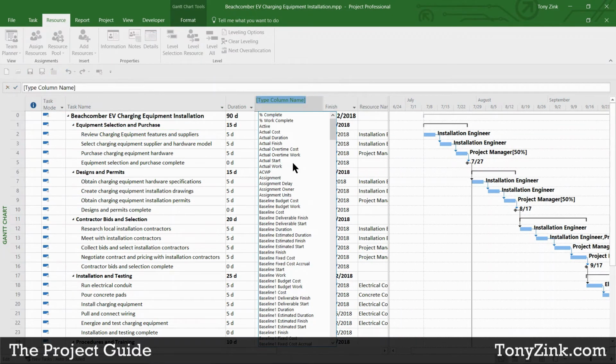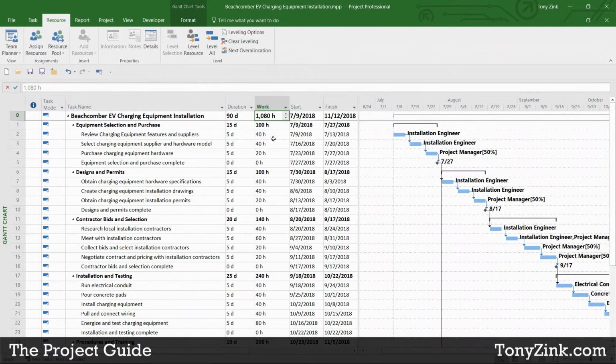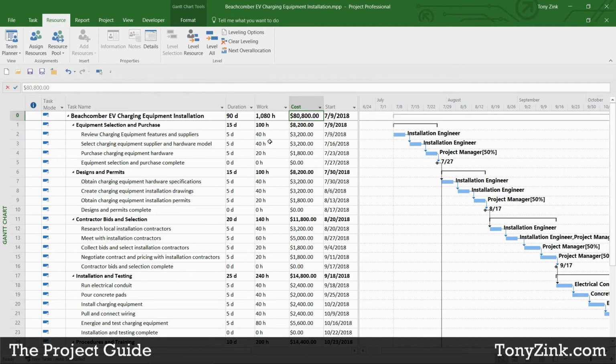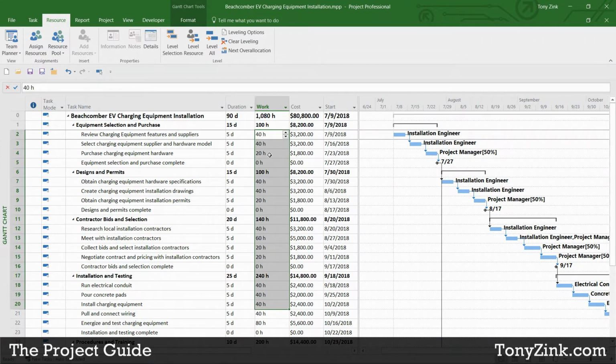Take this a step further now, just as another demonstration of the scheduling engine in both tools. If I insert the work column and the cost column in Microsoft Project, I can see here that it's done some calculations for me. It's calculated the number of work hours for each of these tasks based on who's assigned and their allocation. It's also calculated a cost for me on each task based on who I have assigned to that task and what their hourly rate is.